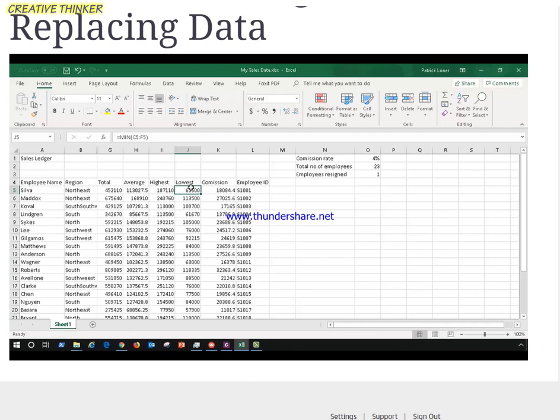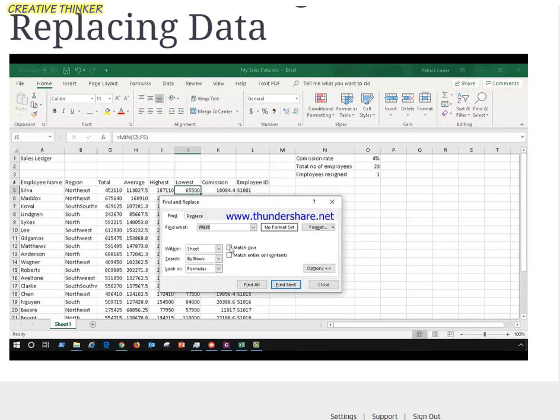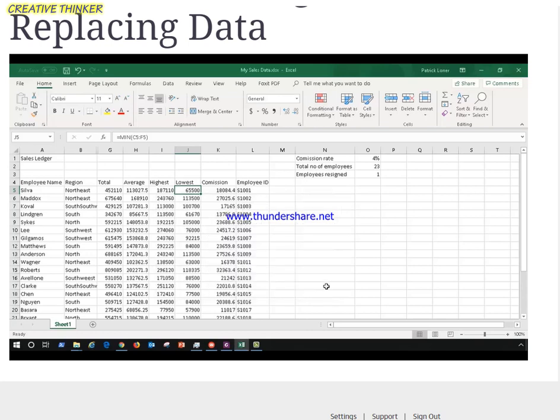Okay, now there are keyboard shortcuts for that. Control F will open up that find and replace. Control R will as well. And then we have various options if you want to match case or entire cell content and those kinds of things. But those are very useful tools for searching for and replacing data.